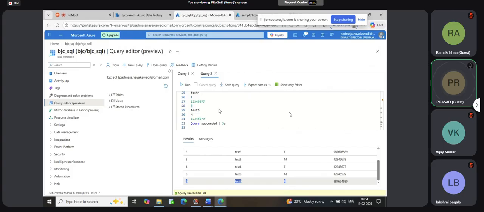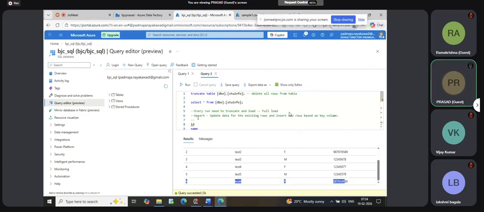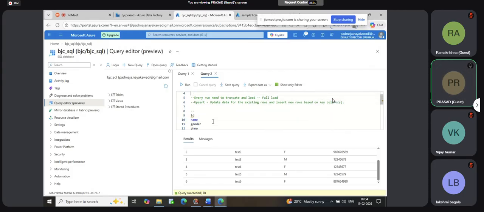That is why we call it upsert. Up means update, sert means insert. Update for the existing rows, insert new rows based on the key column or key columns. It can be one or more columns. Okay. This is the real-time scenario which people will be using. So normally in the projects, this is a real-time scenario.